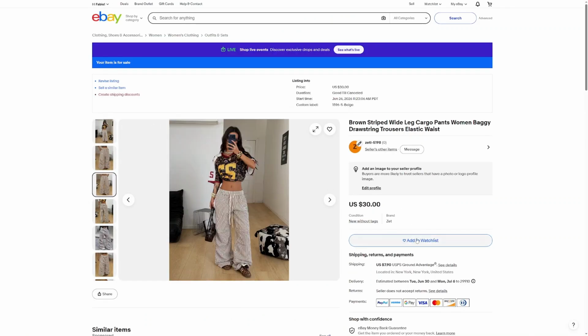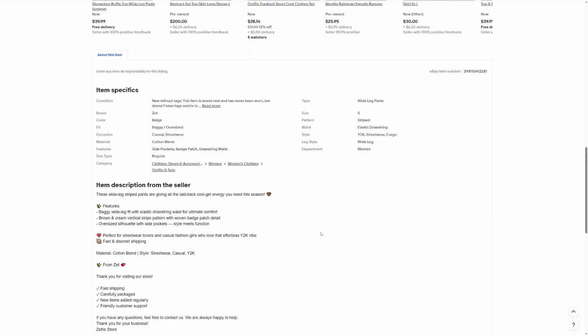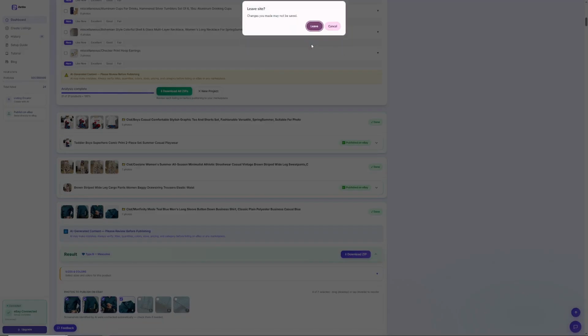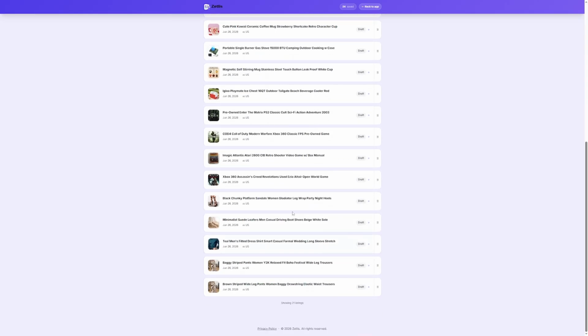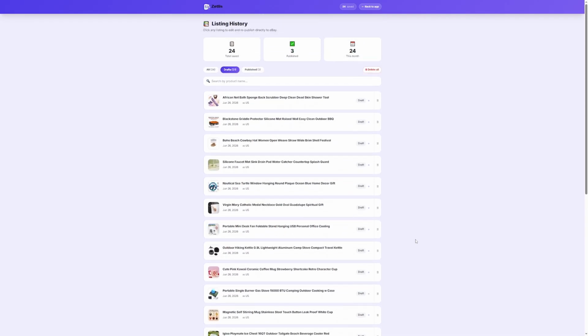If you don't publish every listing right away, don't worry. You won't lose the AI analysis you've already paid for. Simply open the history page. Published listings appear in the published section. Listings that haven't been published yet are automatically saved as drafts. From there, you can reopen any draft, edit the photos, titles, descriptions, and details, then publish it directly to eBay whenever you're ready.